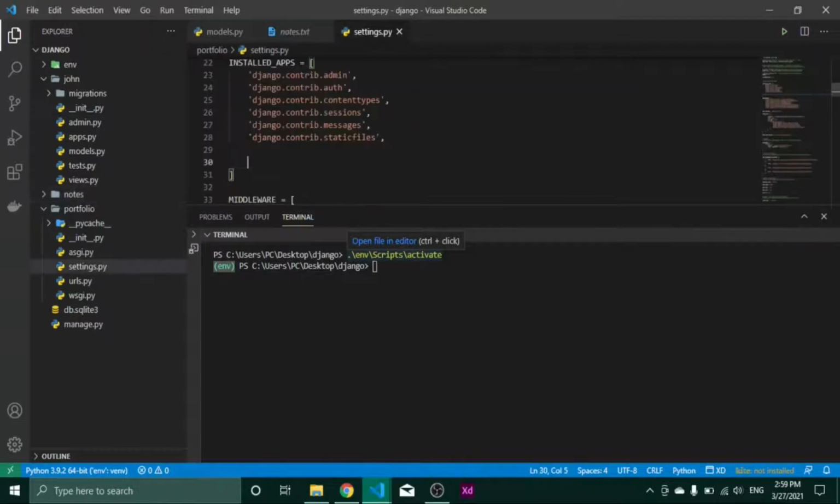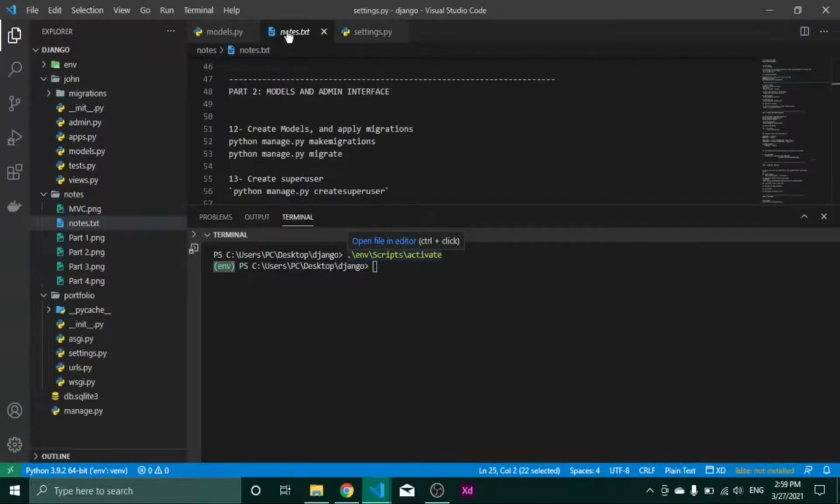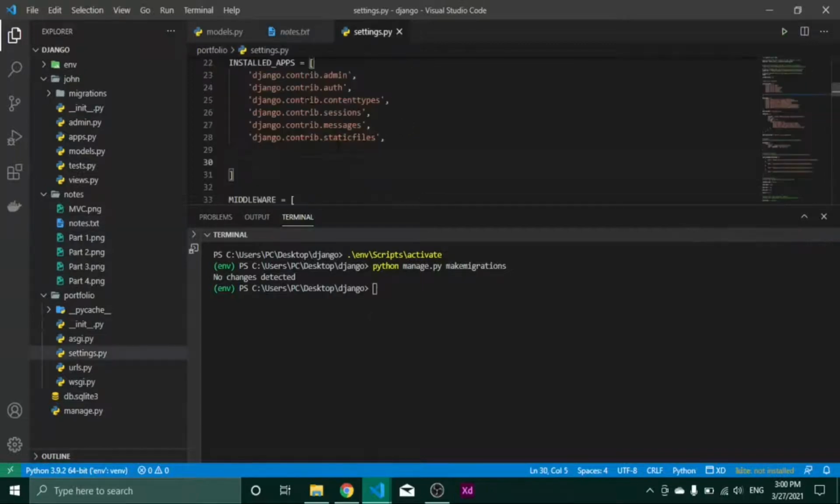But remember, I have removed the app here, so I just want you people to see what's going to happen when that is removed. So I copy this, then I paste, then I press enter. Okay, as you can see, there were no changes detected. Why? Because Django doesn't know the existence of this app called John.